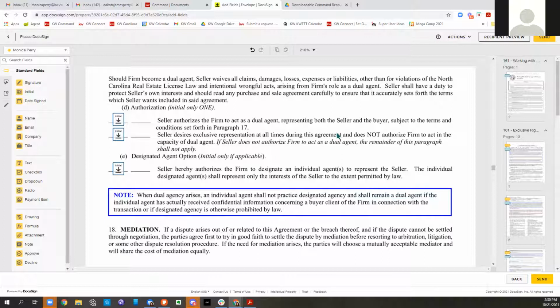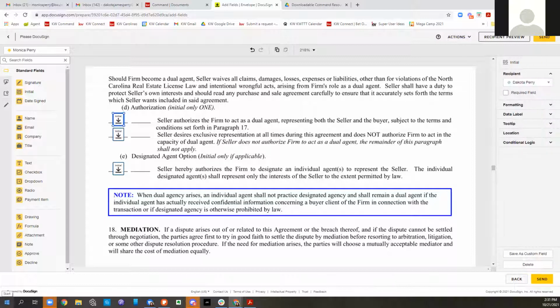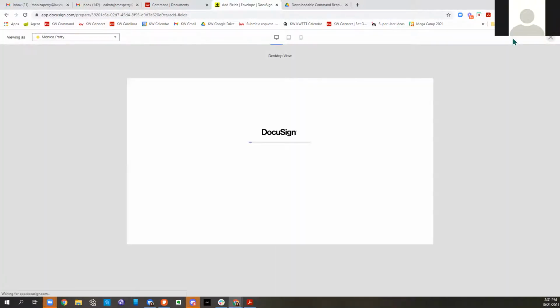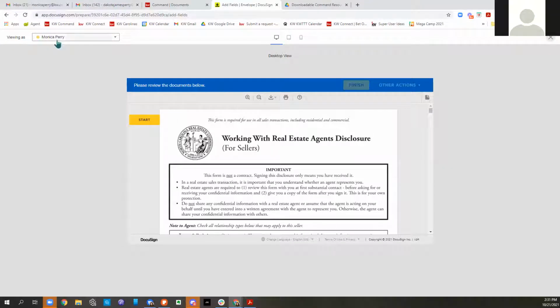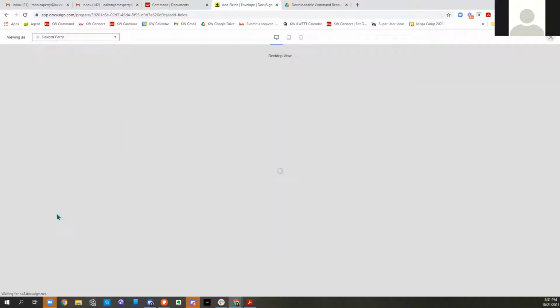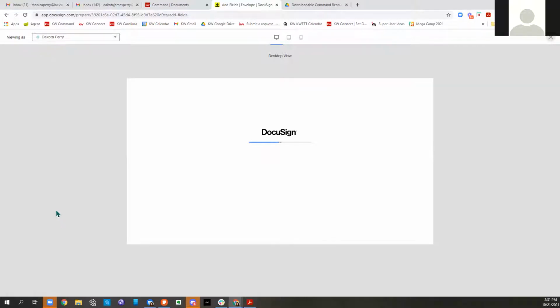So let's go ahead and have this conversation prior to signing these, so that we can go ahead and say, yes, my seller did authorize dual agency. I'm going to click that box and make it required. Right? And so I'm going to show you with this recipient preview that I spoke of, what this looks like if you don't take that action. So if I move into the recipient preview, right now I'm viewing it as myself. I want to view this as my seller. I'm going to switch over to my seller's view.